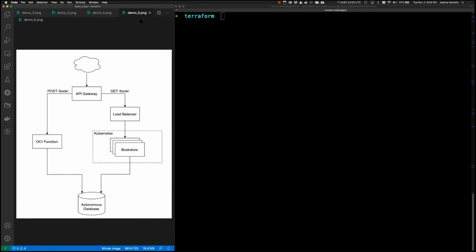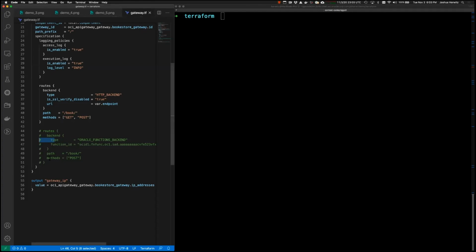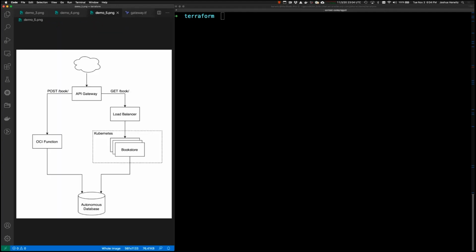So what I'm going to do is modify our Terraform. I already have this pre-populated, so I'll uncomment and remove. As we can see here, currently the route is pointing to our endpoint that we define, and it's doing GET and POST. We're going to change it to only be GET, sorry, and we're going to make POST go to our Oracle function. So I'm going to save that, go back to our demo slide, and now I'm going to rerun Terraform.